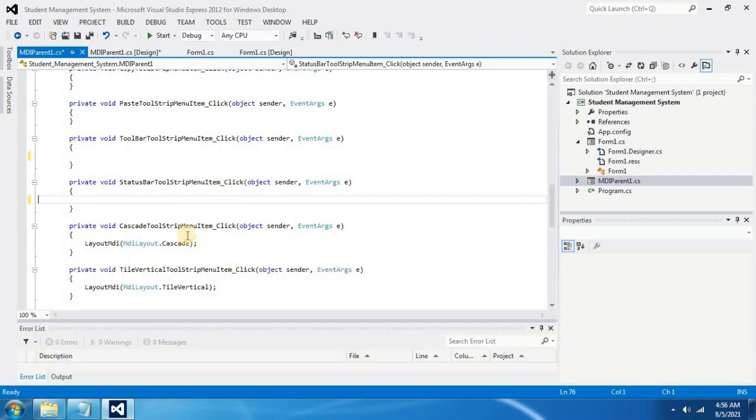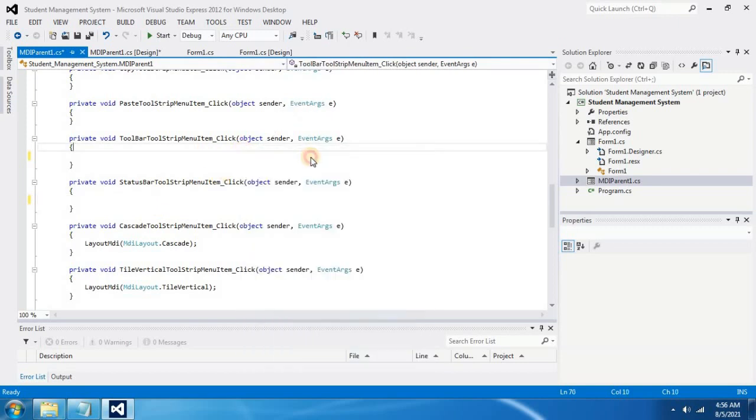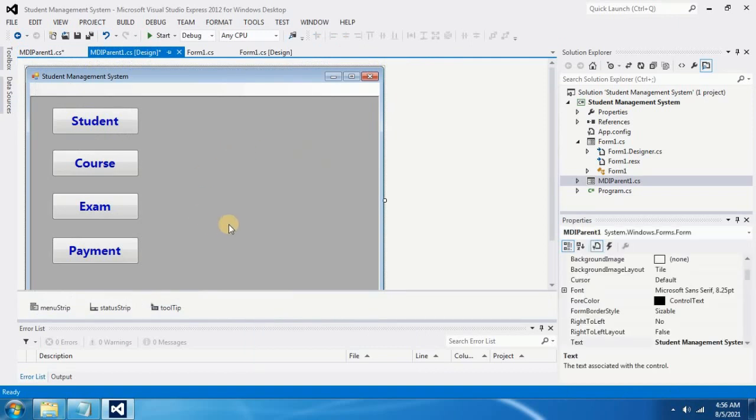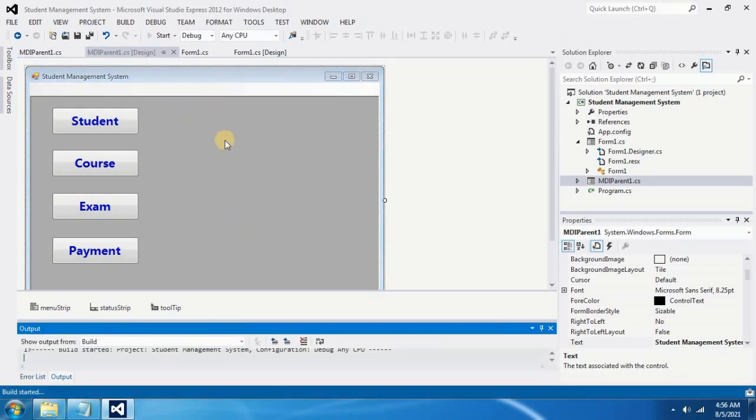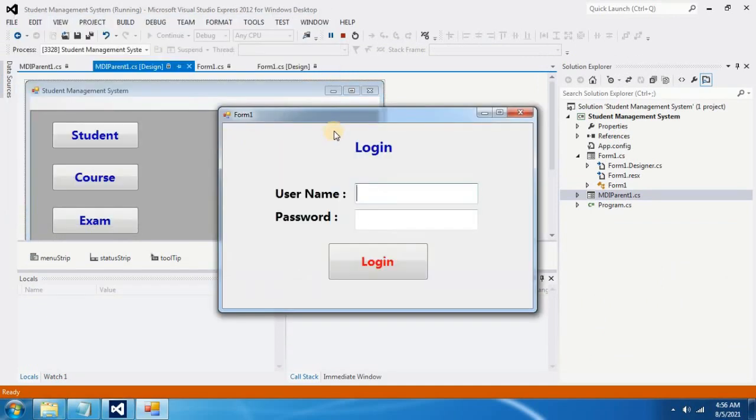Again, you have to come back to the designer. You know what you have to do. Right click anywhere and select View Designer. Now you are again in the designer form. Let's try to start the project again. Now it is working.